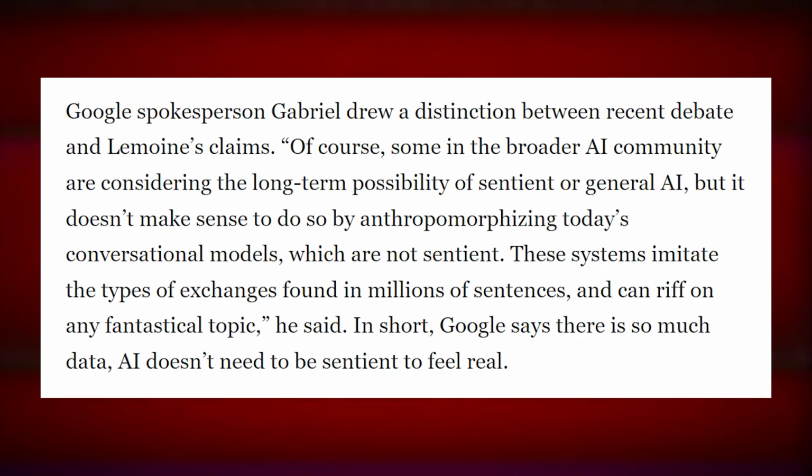Google spokesperson Brian Gabriel drew a distinction between recent debate and Lemoine's claims. Quote, "Of course, some in the broader AI community are considering the long-term possibility of sentient or general AI, but it doesn't make sense to do so by anthropomorphizing today's conversational models, which are not sentient. These systems imitate the types of exchanges found in millions of sentences and can riff on any fantastical topic," he said. In short, Google says there is so much data, AI doesn't need to be sentient to feel real.